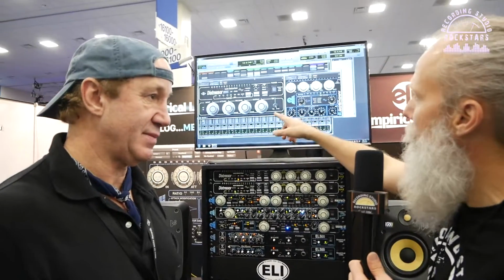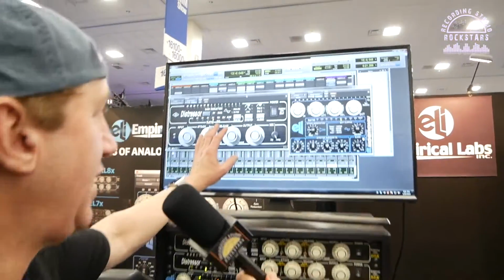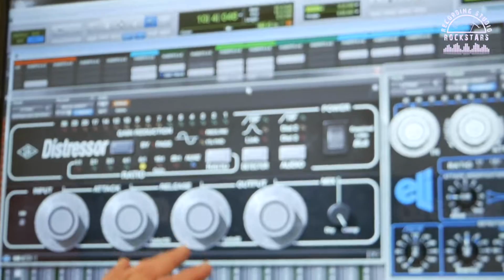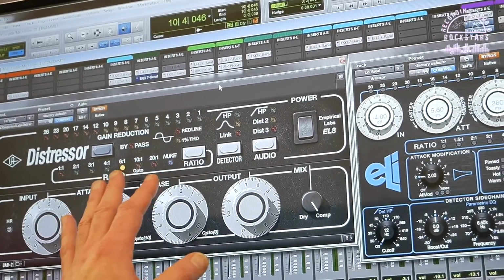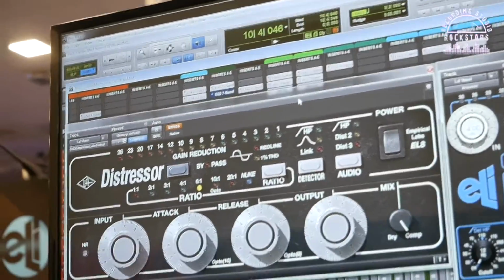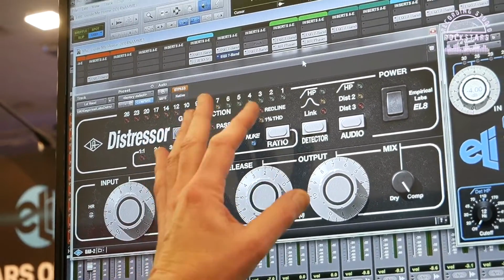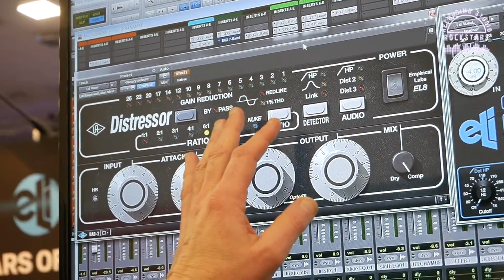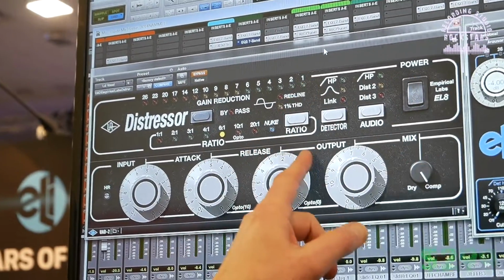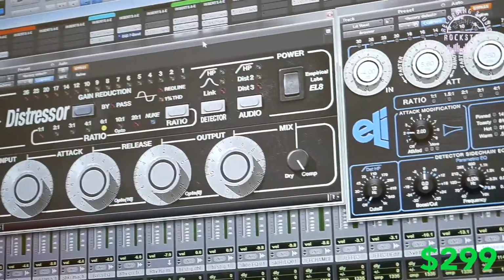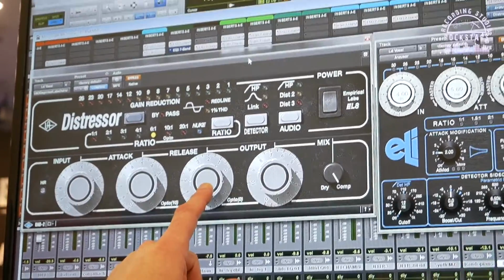So what else do we want to know about the UA Distressor or the Empirical Labs Arousor? Again, this is really almost an exact emulation of the Distressor. They have the full opto capability here, and they did an amazing job, really amazing. So the main thing with this is if you want a Distressor because you have your settings that you know and you want to go to, this is what you want to get. These are both the same price, incidentally, $299 right now. You're not going to go wrong with the UA Distressor because it's an amazing emulation.